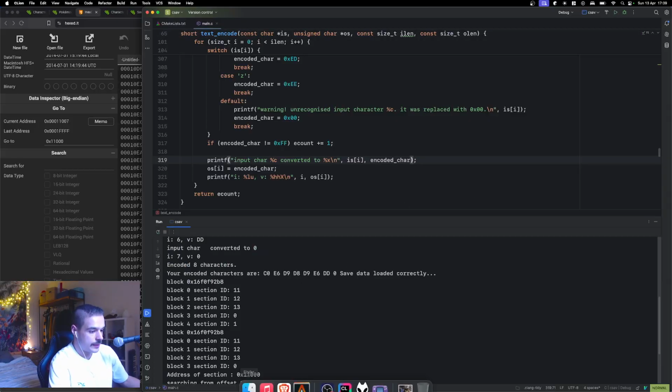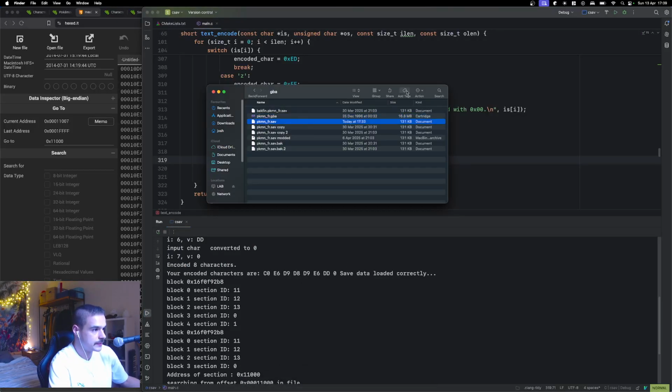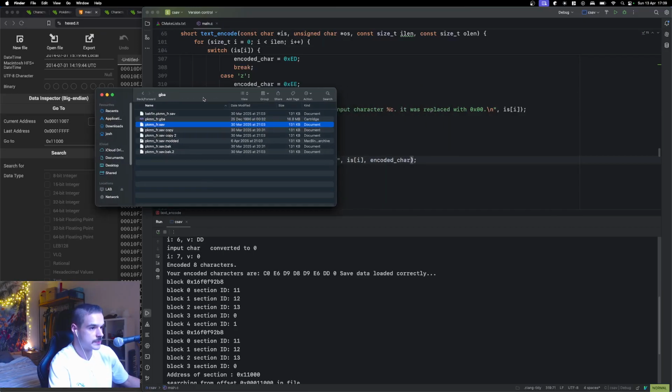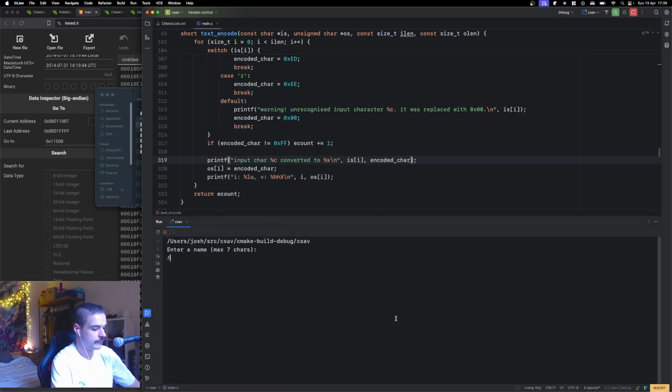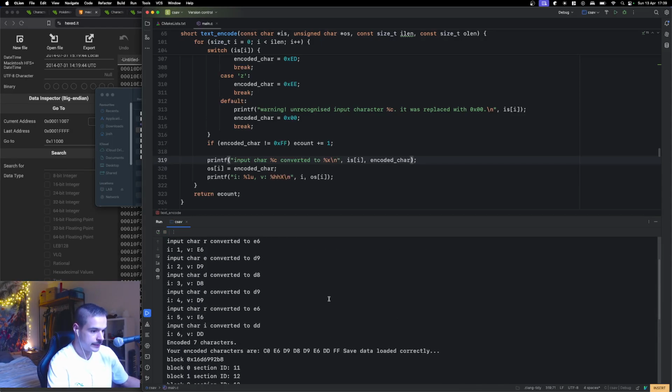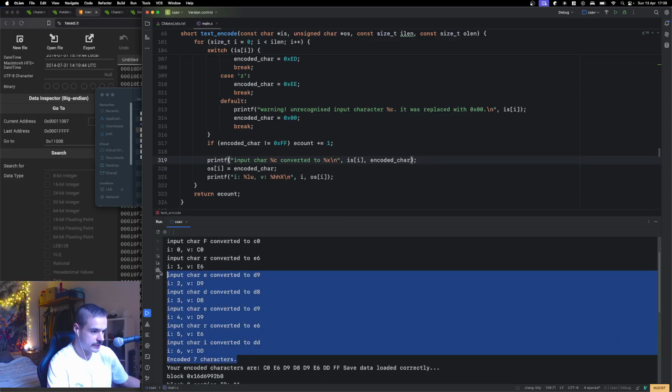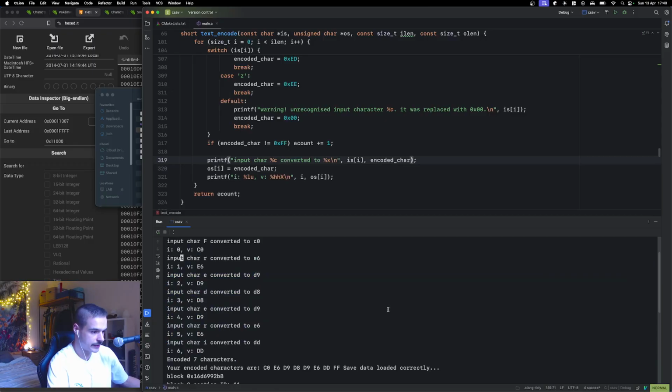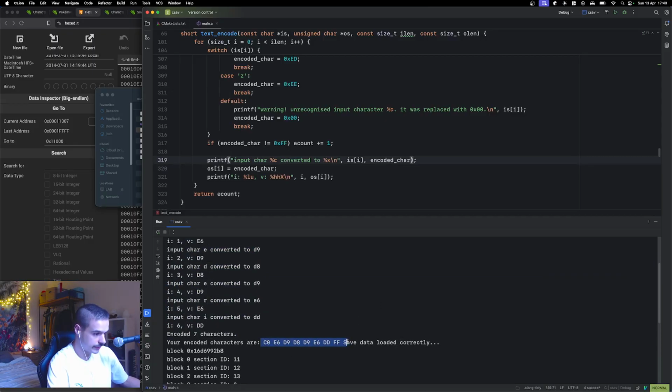So this loads our kind of trashed file. So let me put this back. And let's run this program again and use that same name. So I'm just going to use something crazy long, Fredrickson. So it does say it's encoded 7 characters and it's shown the index and value of each one. And so this is what our encoded characters look like. Now that looks correct to me.